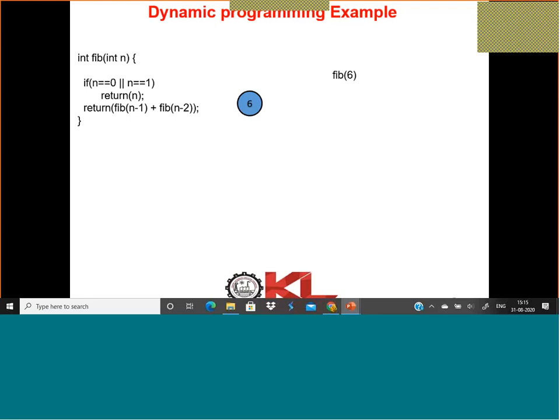In order to explain this, I have taken the Fibonacci number. What is the Fibonacci sequence? You know that one. The Fibonacci sequence is nothing but 0, 1, 1, 2, 3. Like this you will be getting the numbers. If you want to find the current term, it depends on the previous two terms. That is the Fibonacci series.